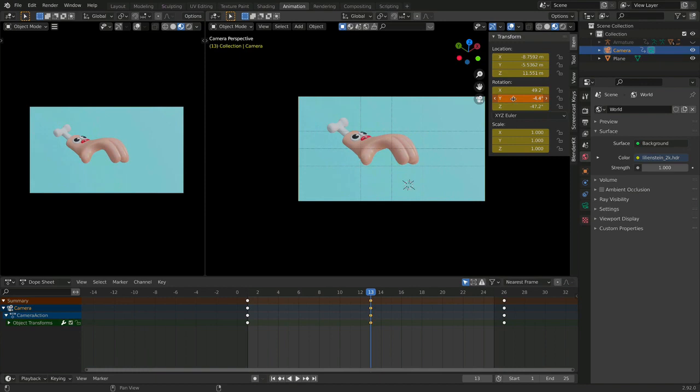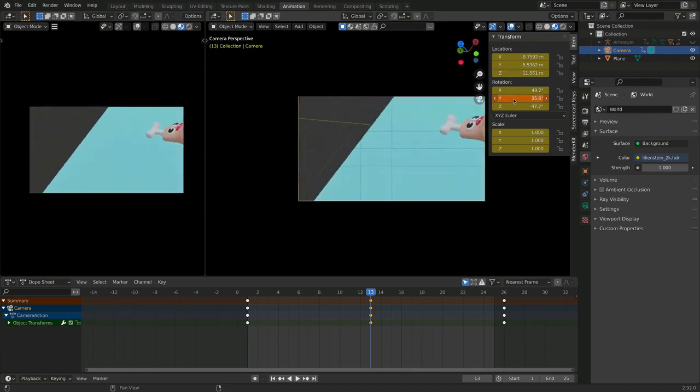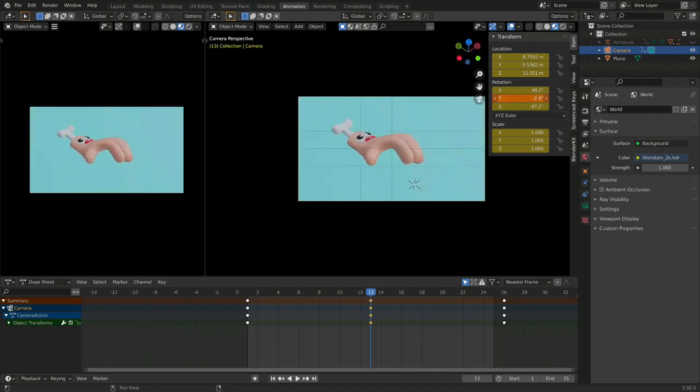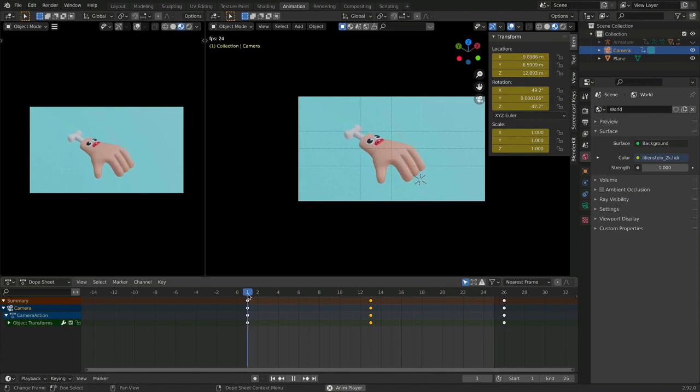Okay, so we are not going to add any rotation there. Maybe we can slightly move this on the Y to the side. Let's try and replace the keyframe there. So you can see this is going a little bit to the side. I'm not going to use that, so I will remove the keyframe there.